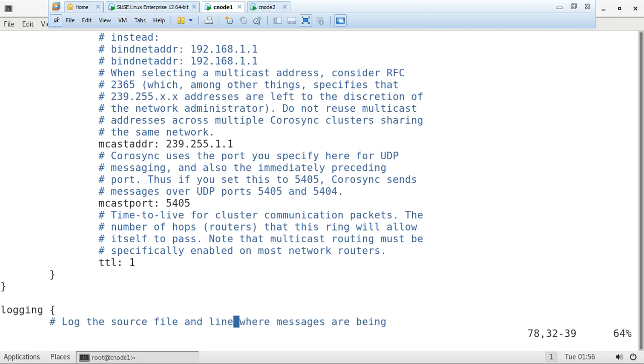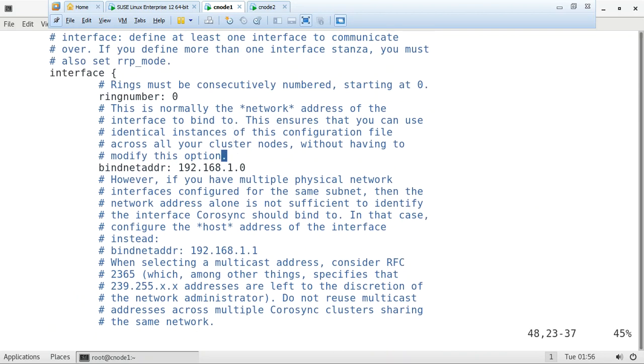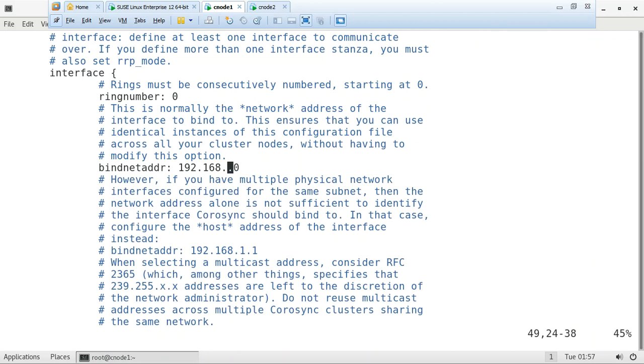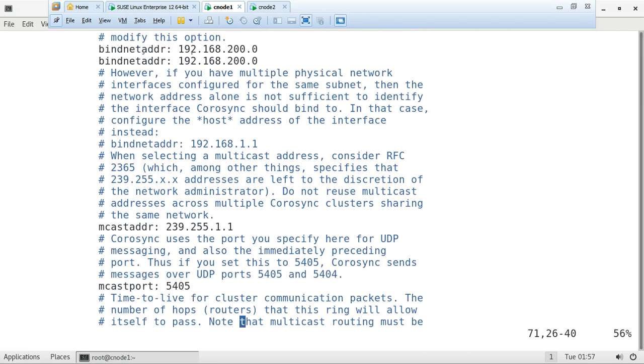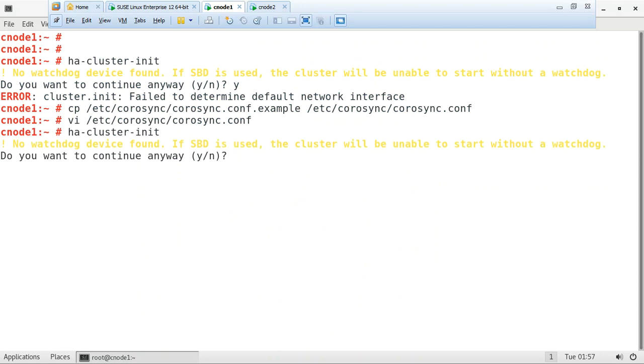So the cluster configuration by default takes the sample file, but here our cluster is based on a subnet called 200. So I'll just add that entry here, 200.0. This bind network address is actually my interface, which is used for communication over the cluster, and totem is the daemon which is responsible for my cluster configuration here. Okay, so I'll just update this here and let's try to do the cluster initialization once again.